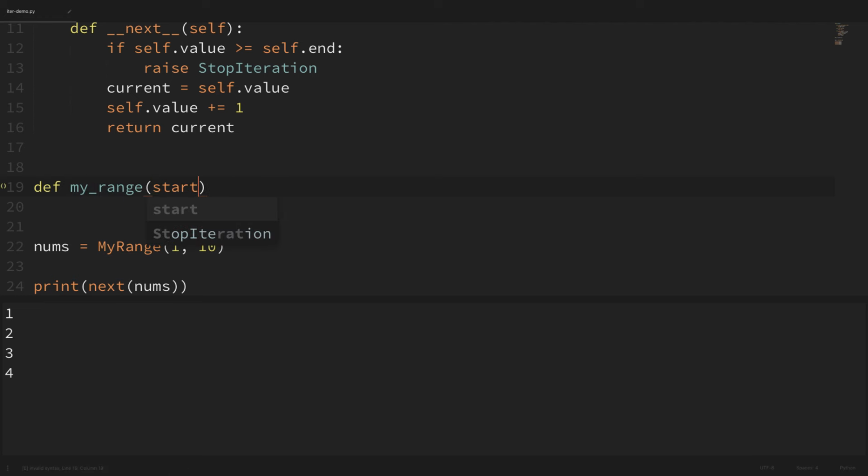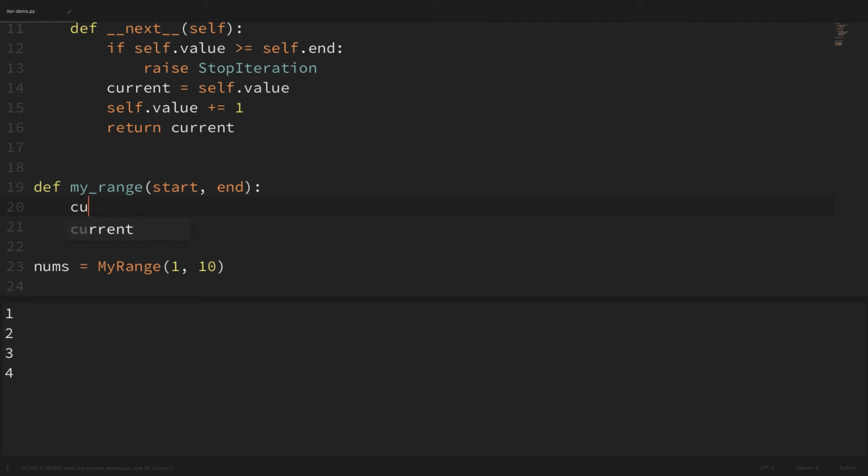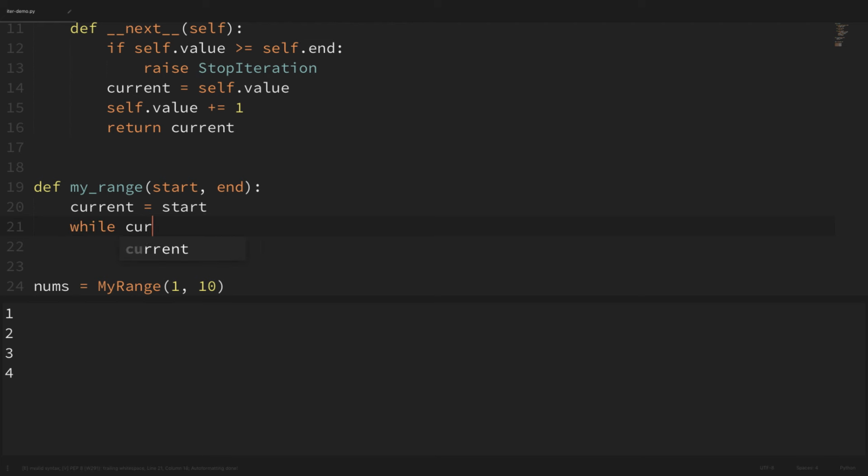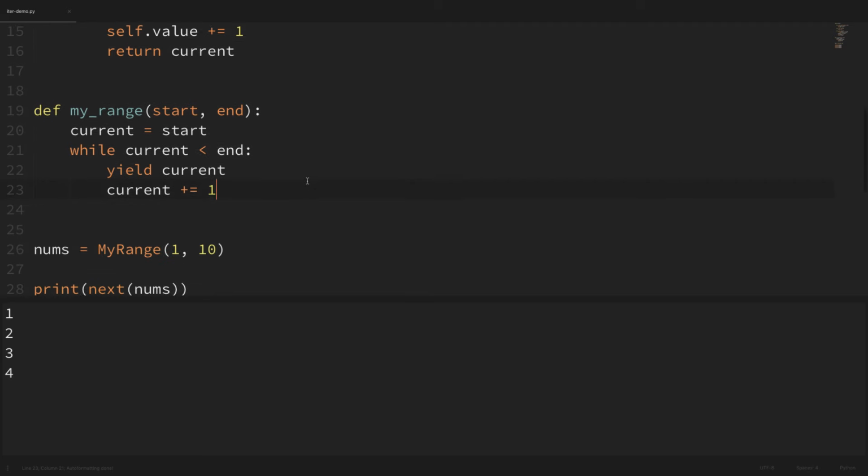And again, we want a start and an end argument. Now, this isn't a class, so we don't need self here because we're not going to be working with specific instances. So all we need are start and end parameters. Okay, and at the beginning here, we can just say current is equal to the start value that we pass in. And now we'll just say while current is less than end, then we want to yield the current value. And then after we yield, then we'll say current plus equals 1 and save that.